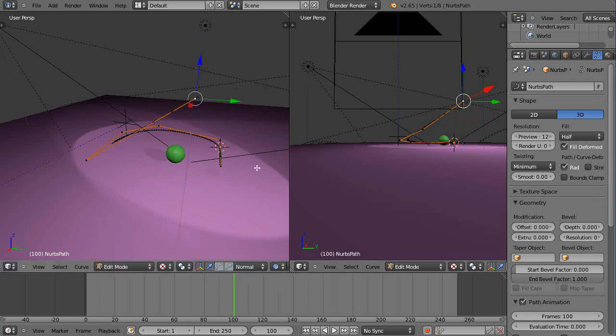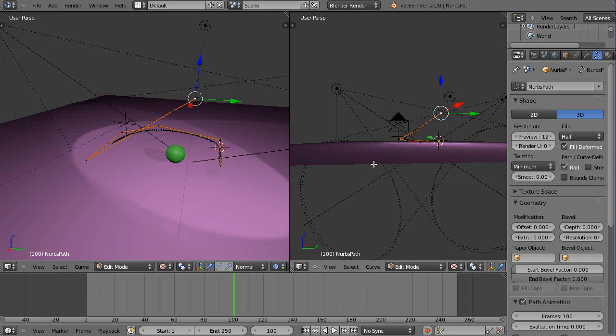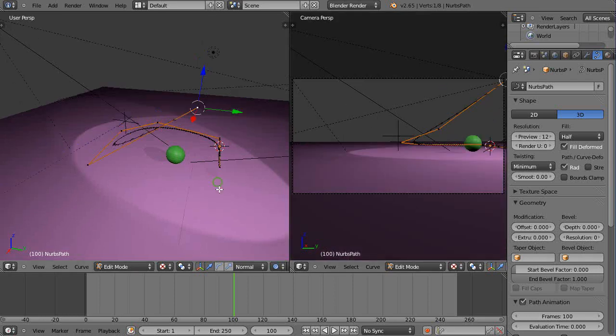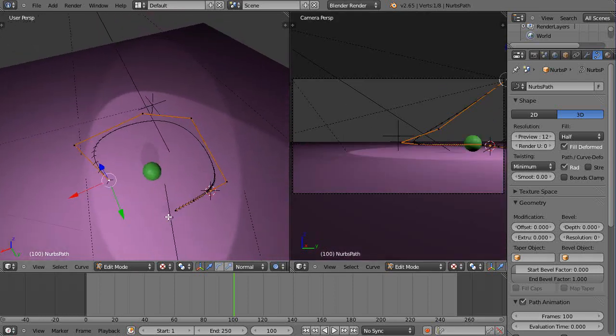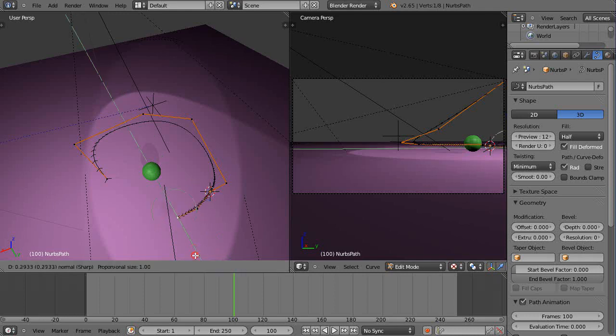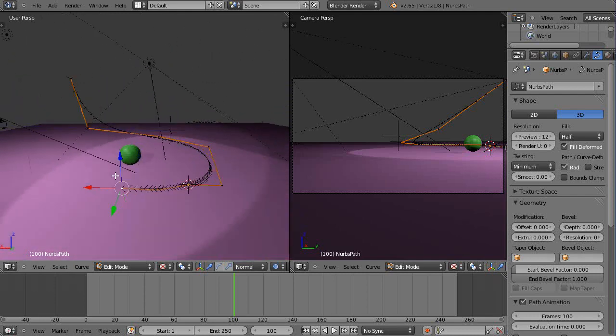So now my camera's going to change if I go over to my camera view in a minute. What I want to do now is adjust this curve a little bit, maybe make it a little smoother. All right, so there's my basic curve that I have in the scene.